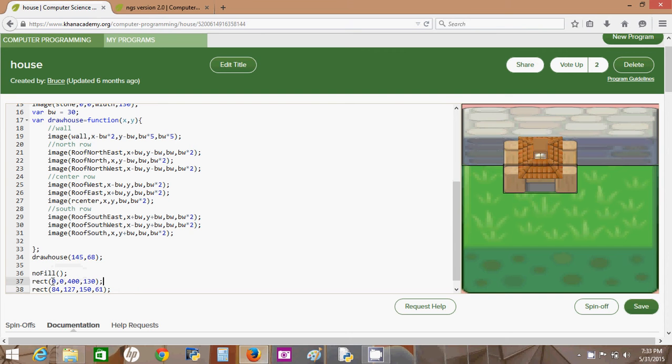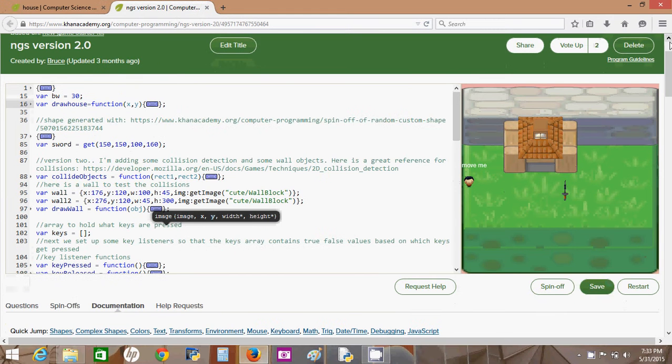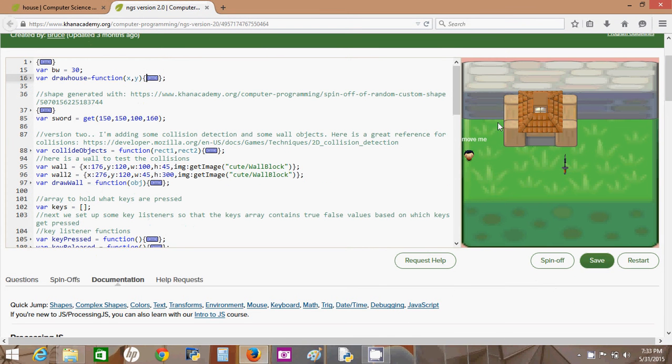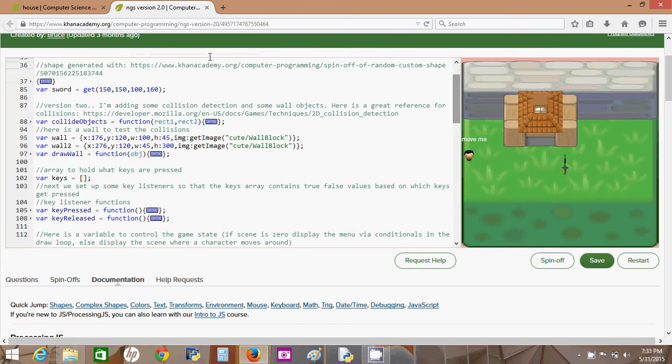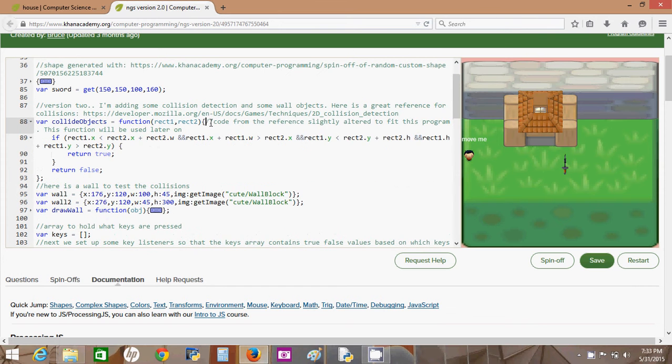So now I'm going to take those coordinates and go back to my game that I'm making, and I'm going to make some objects, and I'm not going to draw anything with them. I'm just going to pass them into the collision detection. Now, if you look at the collide objects, it takes two objects, rect 1 and rect 2, that have dot x, dot y, dot w, and dot h properties.